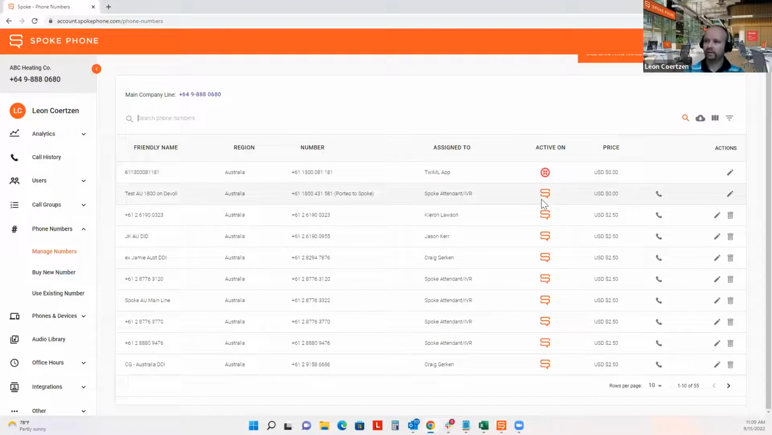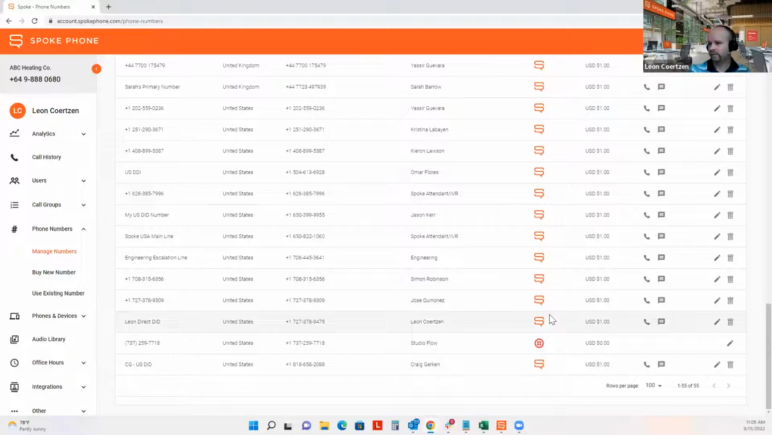If I see the Spoke logo, it means this number was activated on Spoke, and it's pointing to the Spoke TwiML app within your Twilio account. But this is all the numbers in your account. So let's go find a number that we want to assign to this call group. I think I've got this one that's assigned to me currently. I'm going to reassign this one.